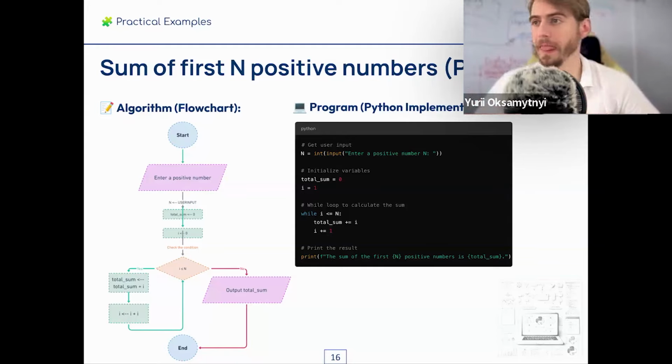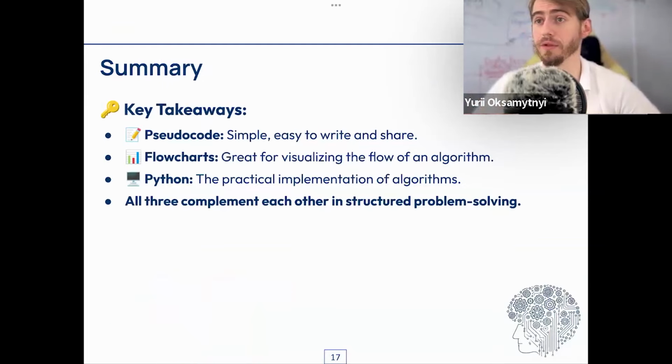Now this part is going to the end. We are going to have two more parts. So today we had a look at how pseudocode works, how flowcharts work, and how we can convert it into Python. We can say clearly that pseudocode is simple and easy to write and share. Flowcharts are really great for visualization of the steps of our algorithm. Python is obviously the execution of our program. And all of them can be combined.